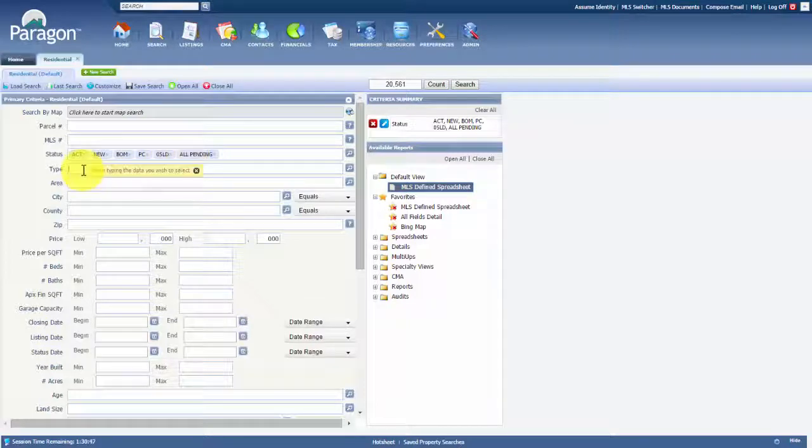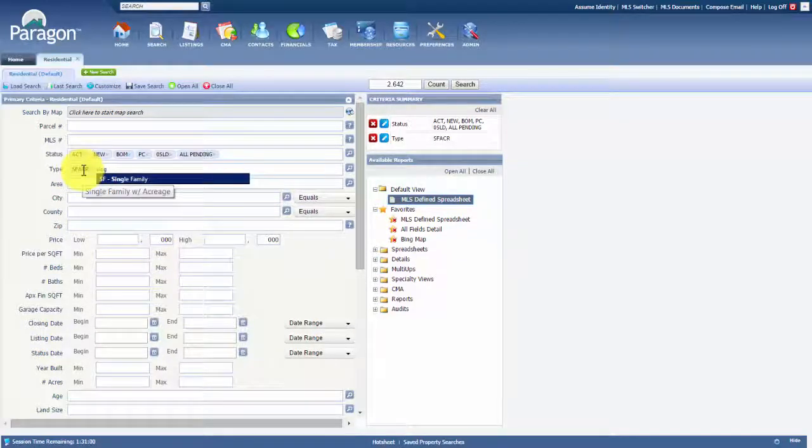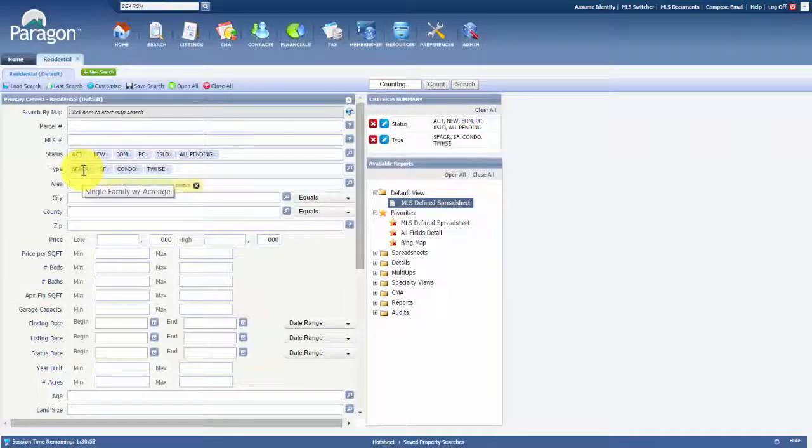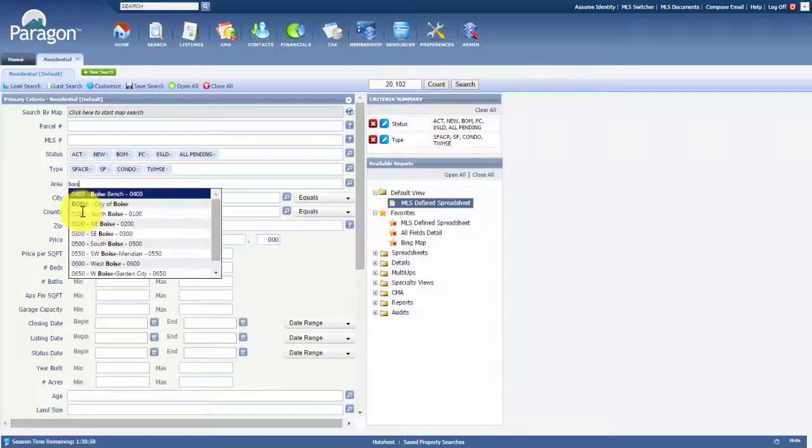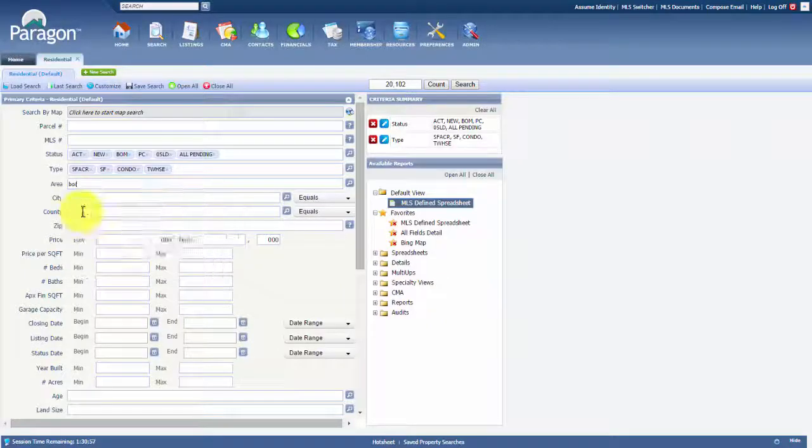Same thing with type. Just with my cursor in the box, I can start typing in single family, and there's the single family with acreage appears. I could type it in again and go with the other single family. Condo, townhouse, area. The same thing we did with the little box that we could search, we can type in here. It could even be the numbers.